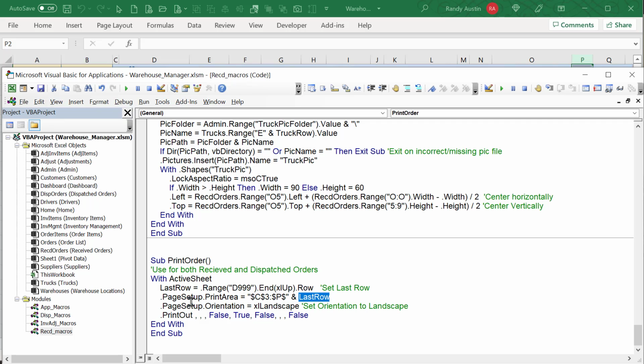We're going to set that page setup. Orientation is going to be equal to landscape, right? I want it landscape. And then we're going to print it out using this line of code. Just going to set false to a bunch of variables, right? So let's take a look at some of those variables. All we need to do is backspace and add in one more comma. We can see all those.